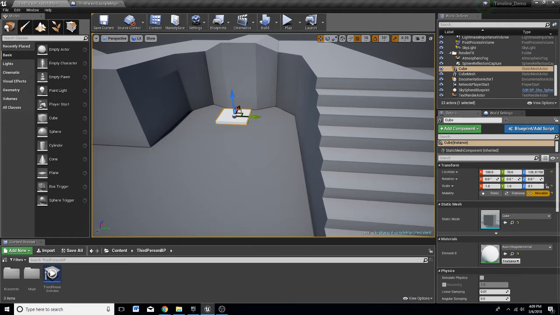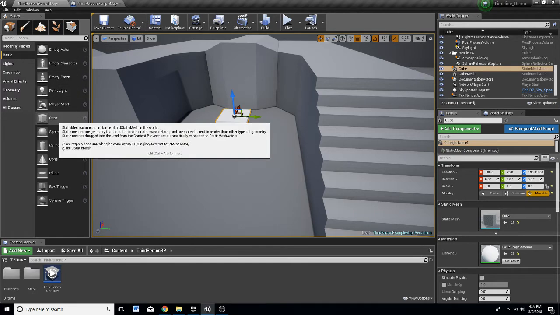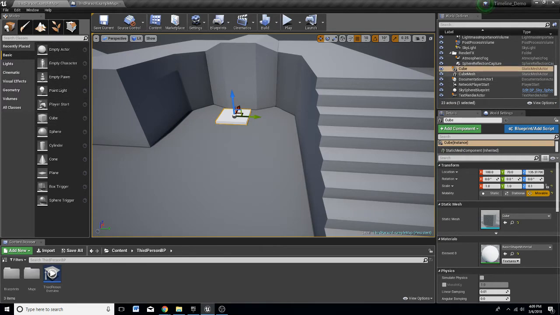Alright, let's also, by the way, you have to use a basic cube because that is a static mesh actor. We cannot use a geometry because that is BSP, and you can't animate BSP. So that's why we're using basic.